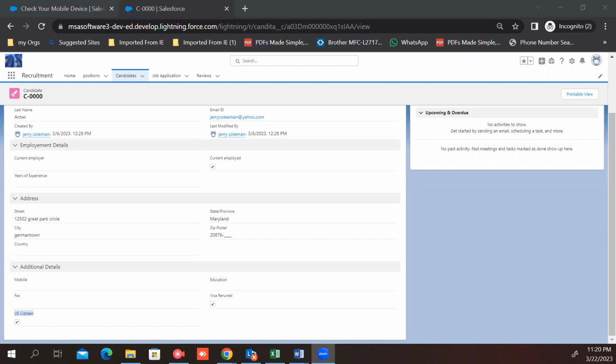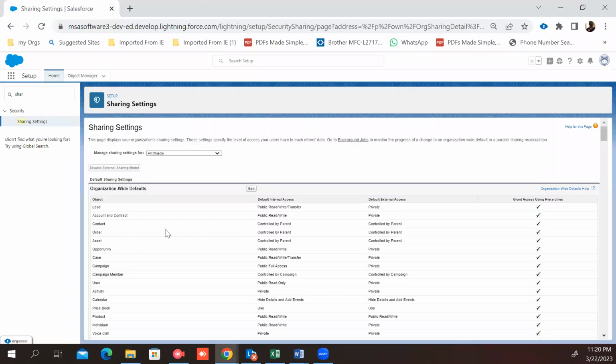Now we'll talk about the last one, which is called manual sharing. It's like the user who has access to any record. Please log in with recruiter or system admin, the other one will also work. Go to any position record. Go to your recruitment tab.